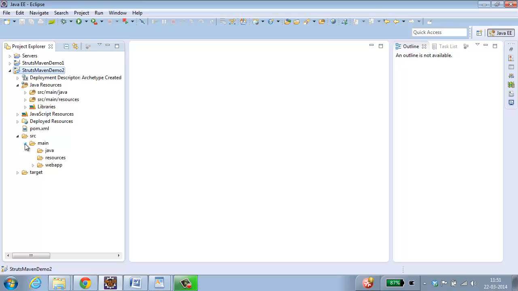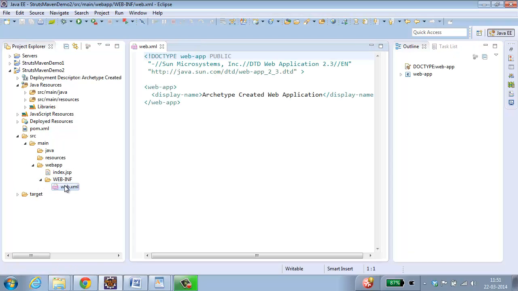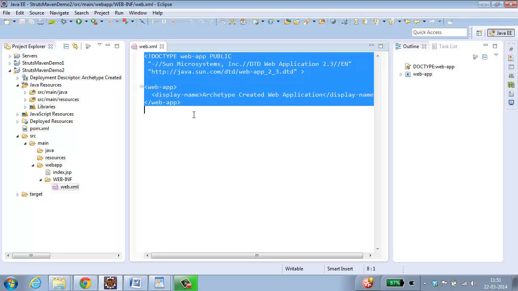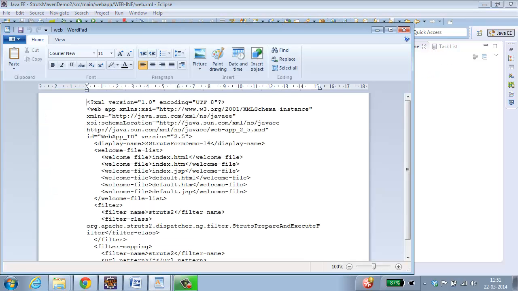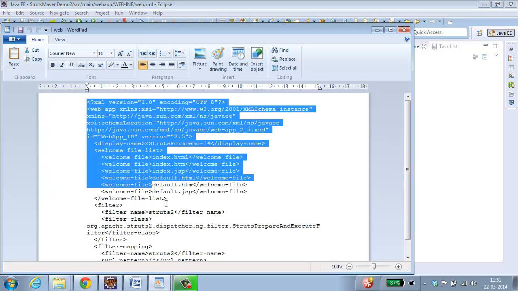Now let me open main. We have got webapp over here. Inside webapp, you have all the JSP files and WEB-INF folder. Inside WEB-INF, I have got web.xml. Let me open web.xml. This is not the web.xml file which we want. We will remove it, and this is the web.xml which I want.